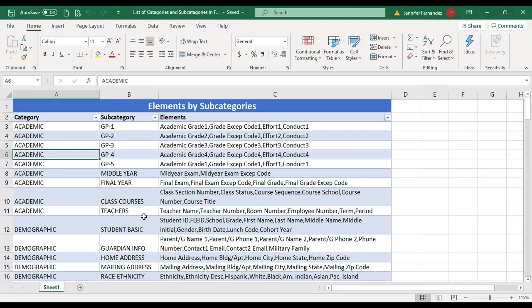Also under academic, you have teachers. So you can do teacher name, teacher number, room number, which is great. They also have employee number. I've never used that. So I don't know if you would need to use that, but that's found under File Download. Great reference.